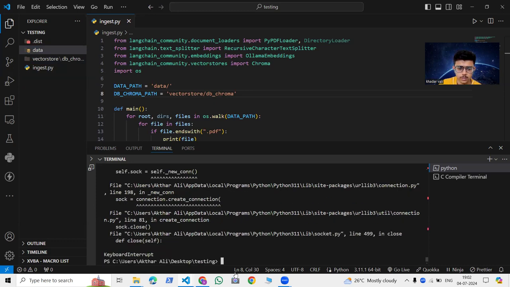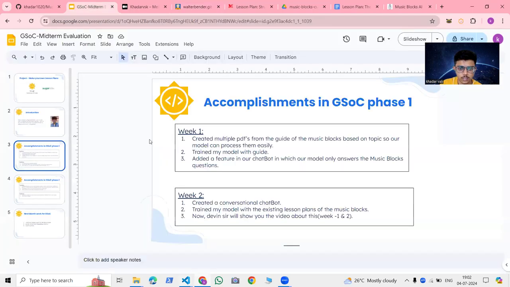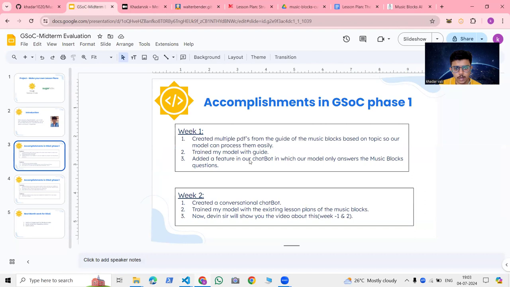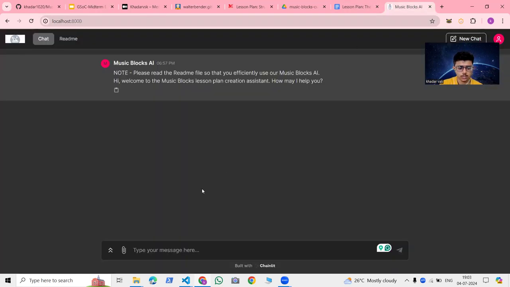In the first week, I did this, and as I have said, I trained my model with this guide and I have added a feature. Now I will be explaining the feature. There are many users who will be using this chatbot, and users cannot be limited to asking Music Blocks questions. They can ask who is the president of India, or who is the president of America, or what is the temperature in Delhi. They can ask any type of question.